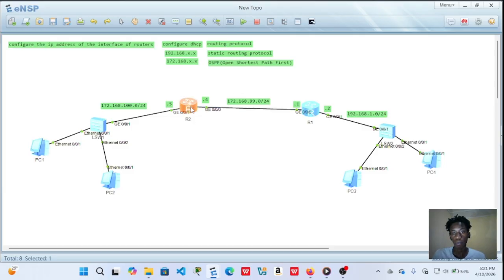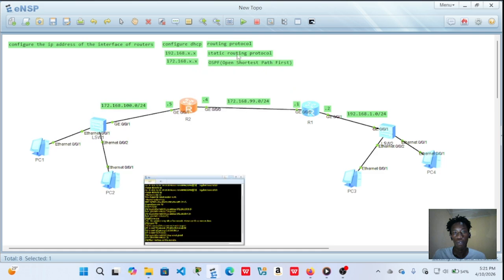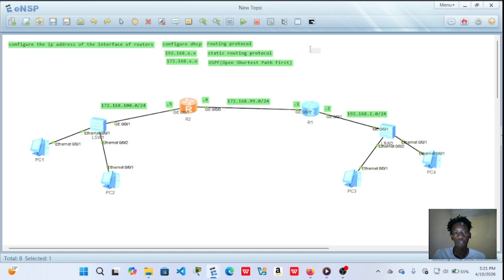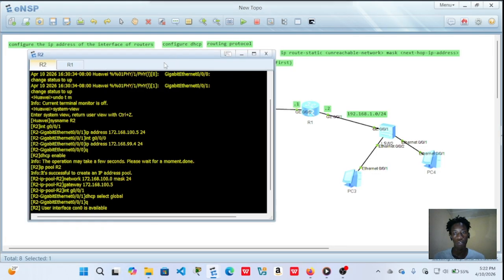So there are commands that we first of all need to understand. For static routing, we use the command ip route-static, then the unreachable network and its mask, and then the next hop IP address. This is just a format that I'm going to apply so that you can see how it applies when you are configuring a routing protocol.